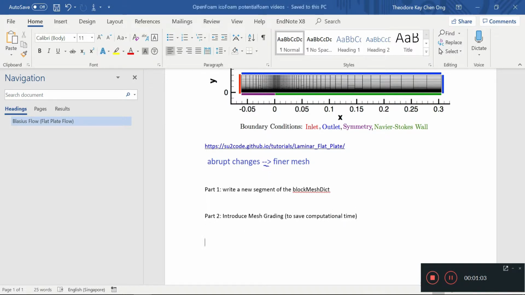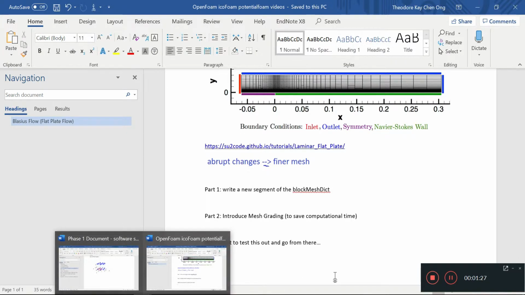And of course, if that doesn't work, we'll try and find out what's actually wrong with our system. So we'll test this out and go from there. That's the game plan anyway. So first things first. How do we write a new blockMeshDict file?